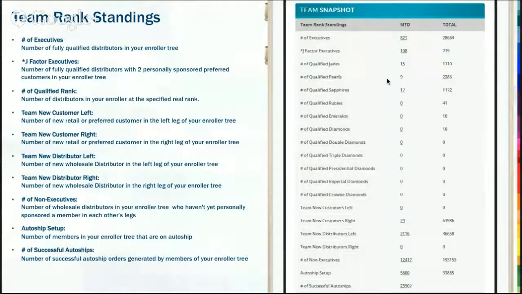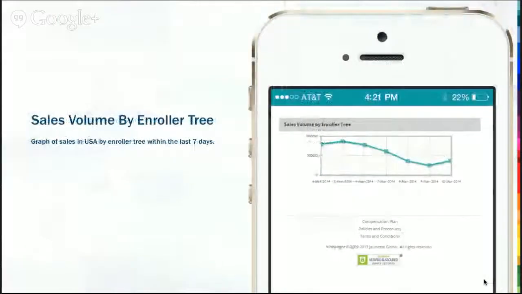How many jades do you have? How many pearls do you have? How many sapphire legs do you have? Very important information. Also, your auto ship will help your volume every month. So you want to see the number of people that are on auto ship and the number of successful auto ships that went through. So all of your information is in your snapshot.